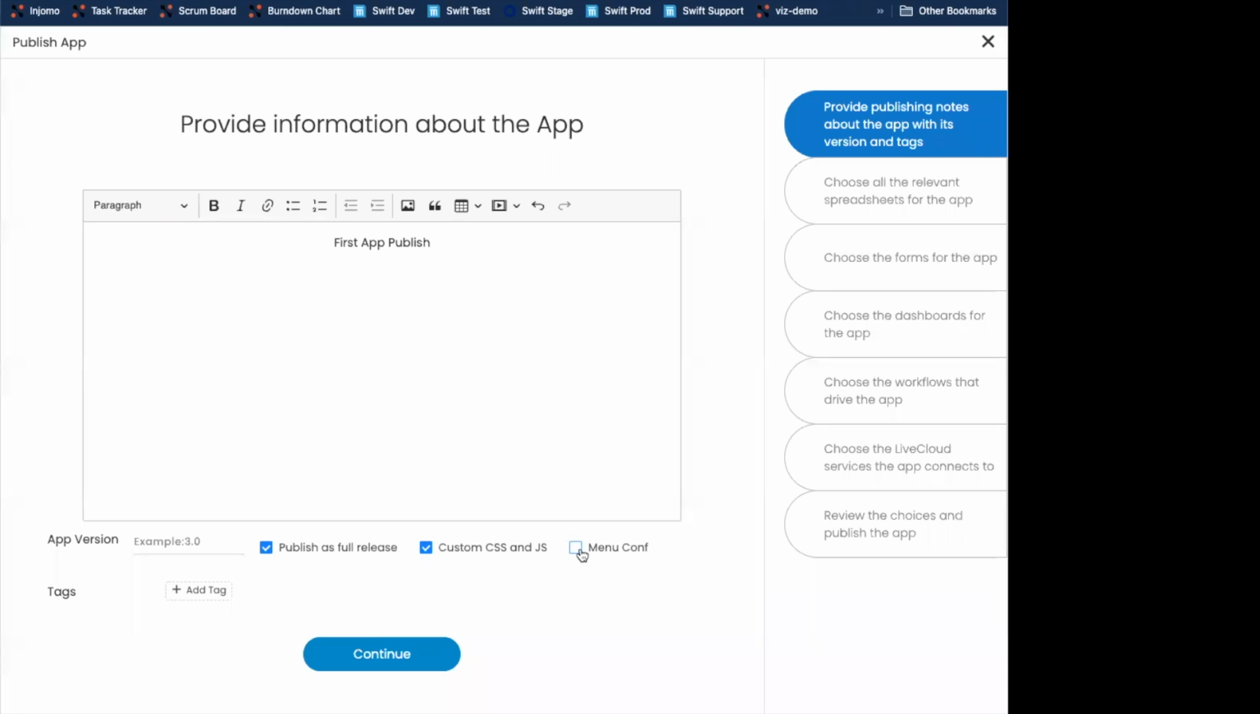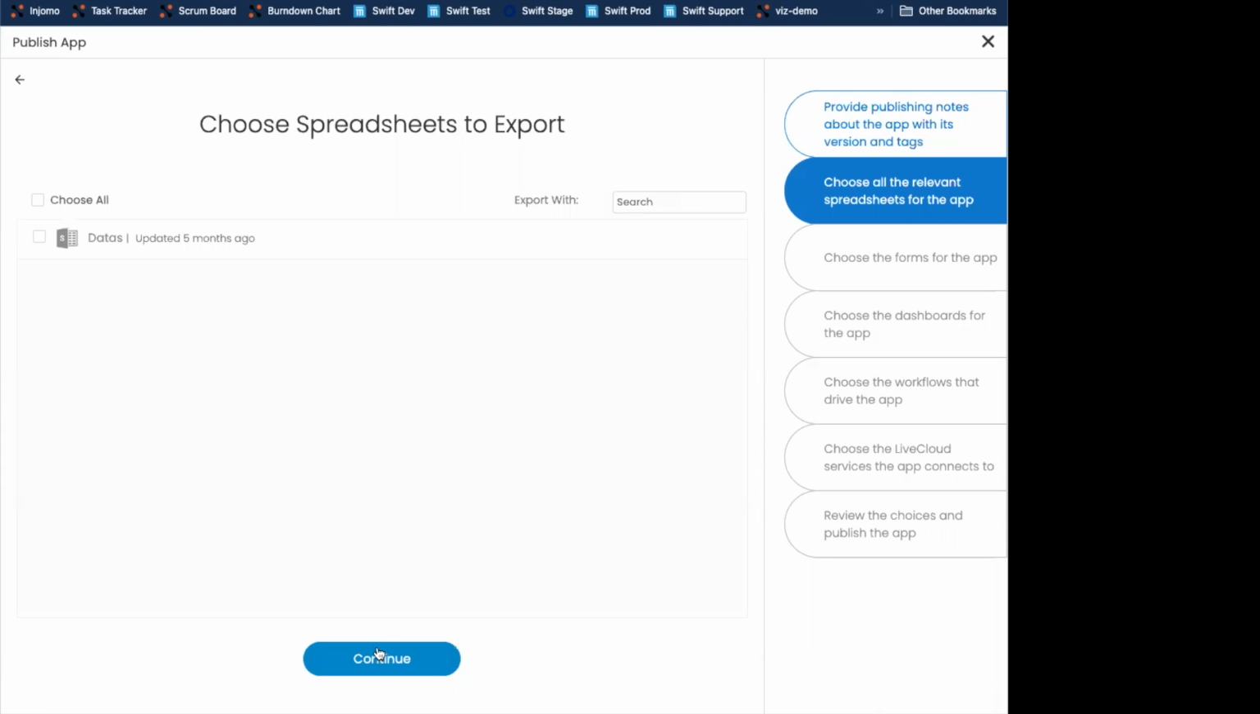Let's see here. And then we have the menu conf. So if you added new options in your left navigation in your app and you want to include them in your package, then you would select this option here. Okay, and then we can give our app a version. Maybe this is 1.0. And we can provide tags if we want to search for this package later on. Okay, so we'll hit continue and go to the next screen.